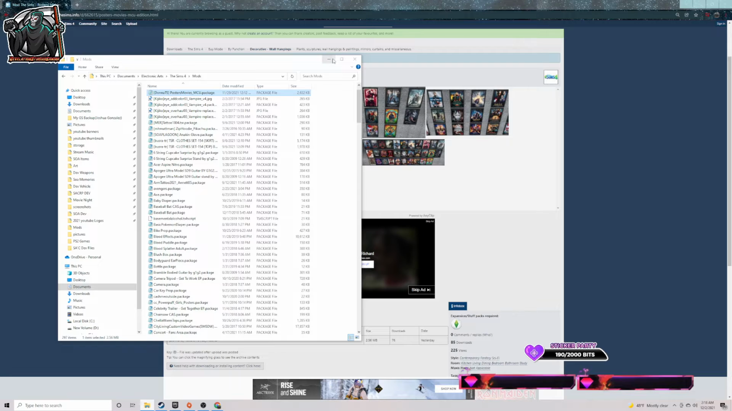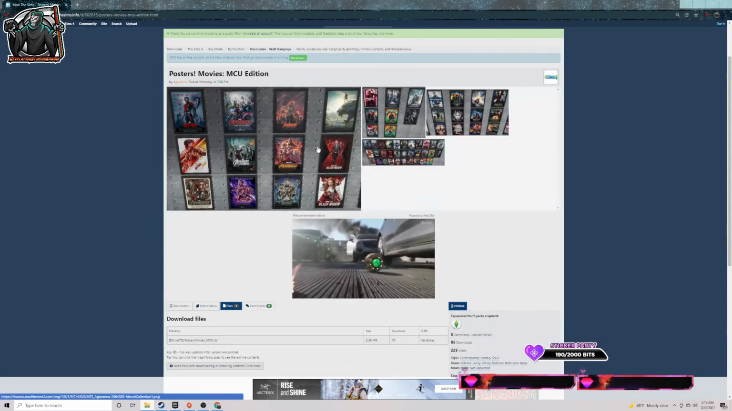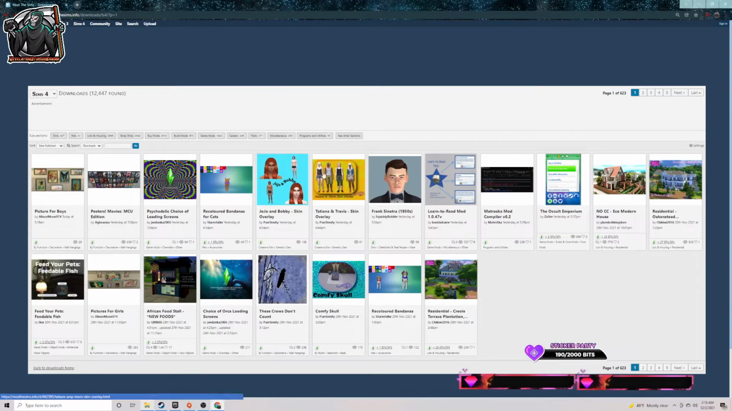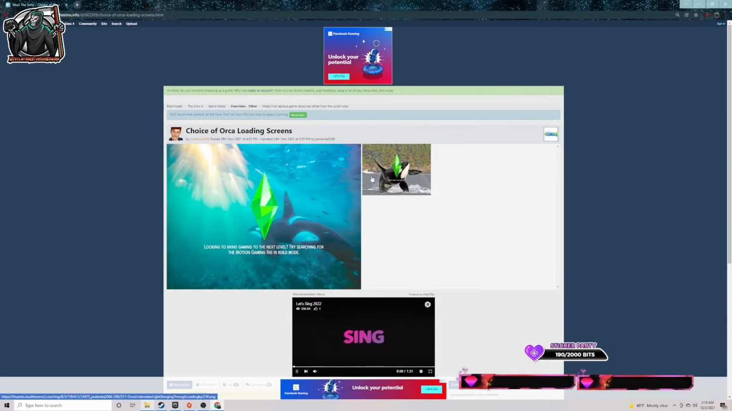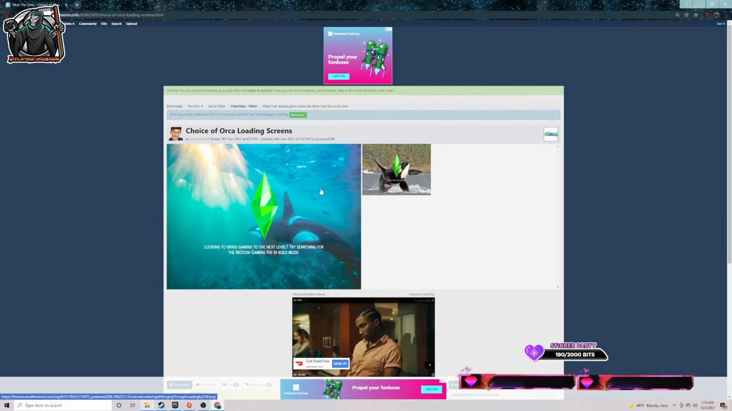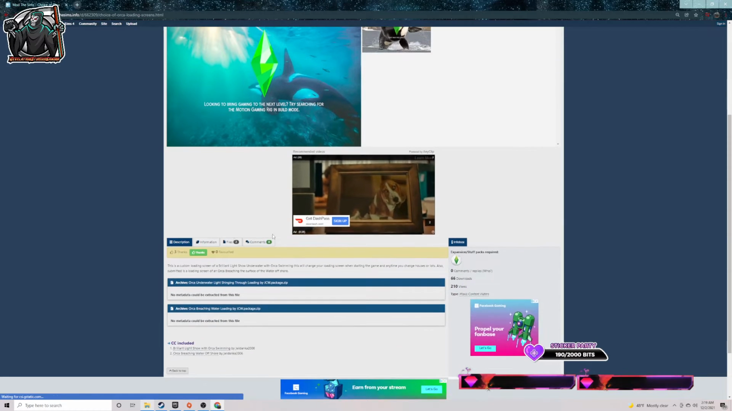Exit out of that. We're going to move this guy back, find one more, and then that's what we can test to see if the scripts and the mods actually worked. Choice of Orca loading screens. So that's a little bit different. I'm not sure exactly how that works, but I think what you can do is pretty much just change the loading screen of the game.